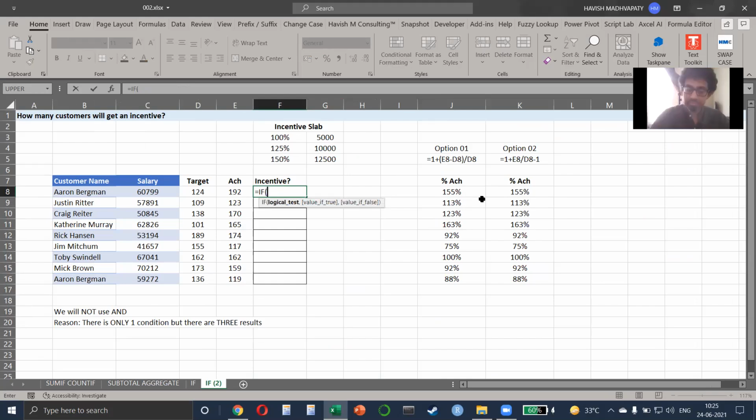If the value is less than 100, so we'll say if F3 is less than, no, I'm sorry, equal to, if my value is less than 100%, right? Then we know the value is 0. There's no question about it. Now let's look at one more. If, what will be the next thing? If the value is, now there are two ways of doing it. I can say if my value in J8 is less than 125%, right? Then the result should not be 0, it should be 5,000.